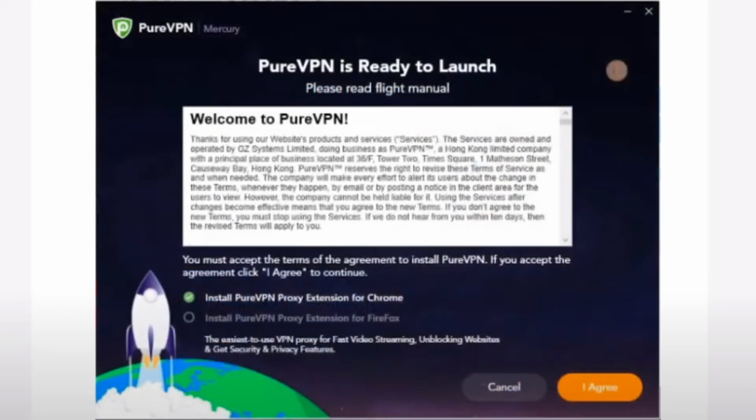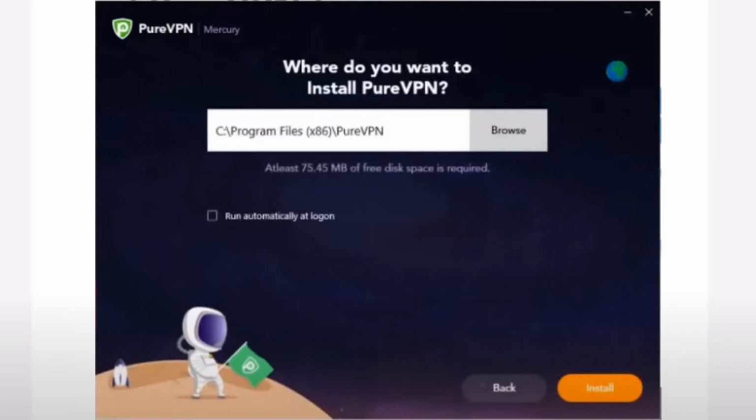You'd click on I agree and it would open up the next window. In this window we have a choice of where we want the application to be installed. So you can choose different drives, different folders. You also have the option to run automatically at logon. So that means every time you would log into your computer, it automatically starts this program. You can click on Install.